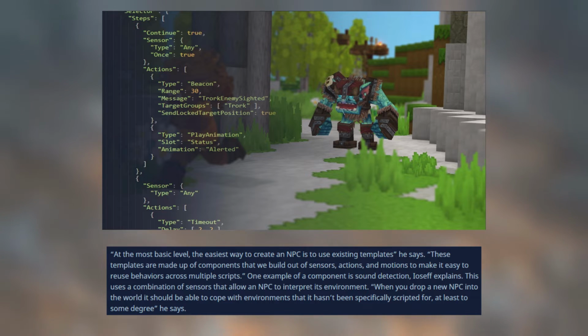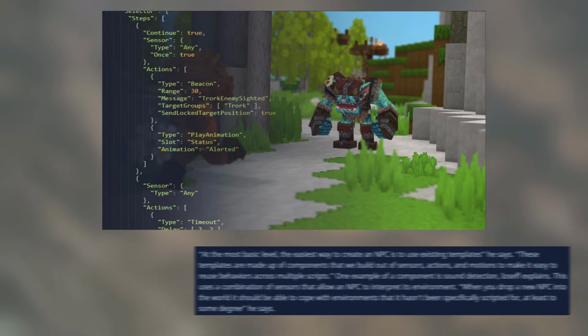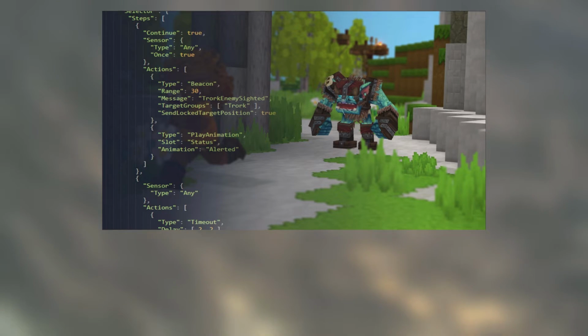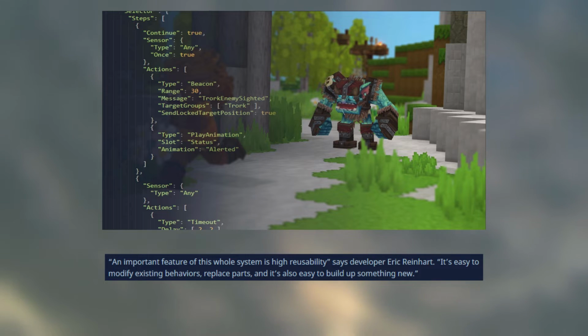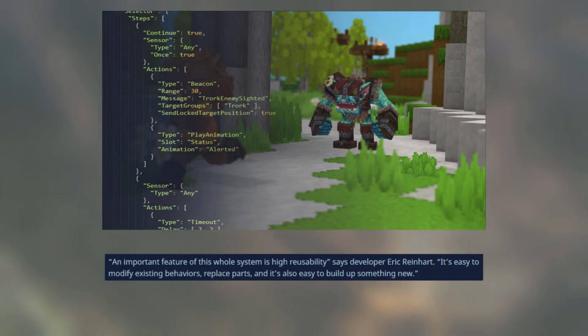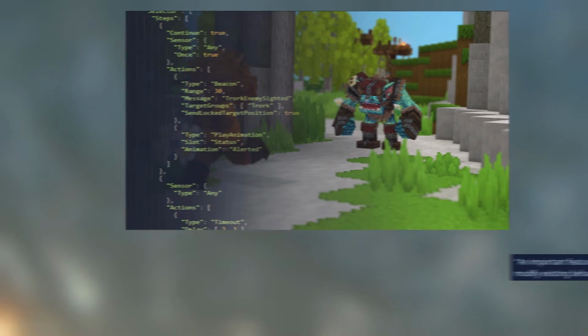An example of this is sound detection, Joseph explains. This uses a combination of sensors that allow an NPC to interpret its environment. When you drop an NPC into the world, it should be able to cope with environments that it hasn't been specifically scripted for, at least to some degree, he says. An important feature of this whole system is high reusability, says developer Eric Reinhardt. It is easy to modify existing behaviors, replace parts, and it's also easy to build up something new.